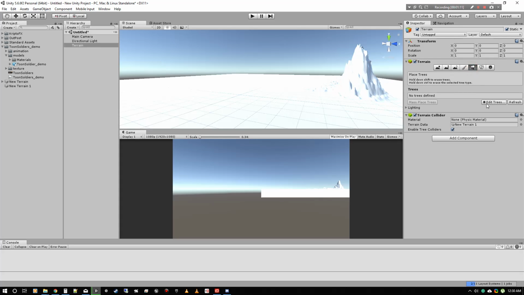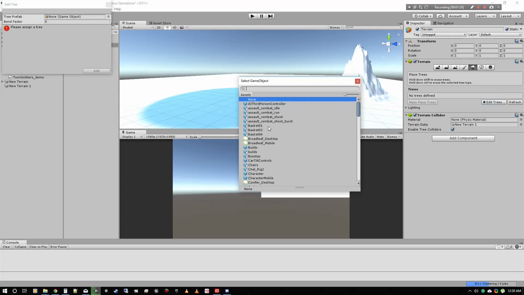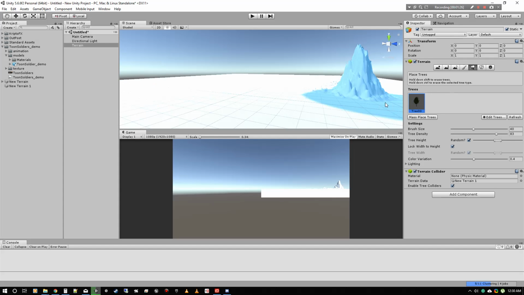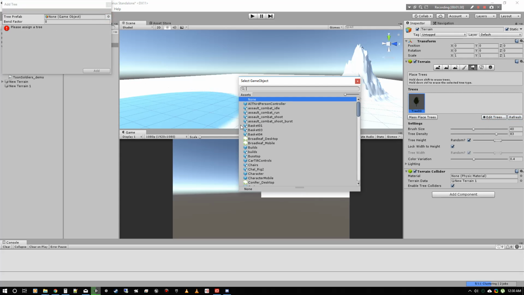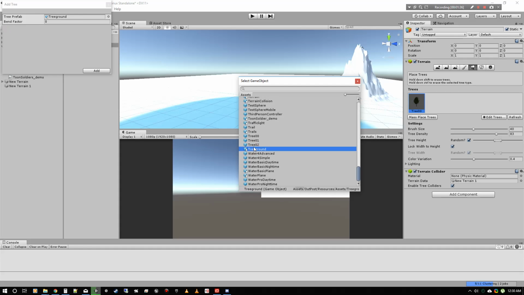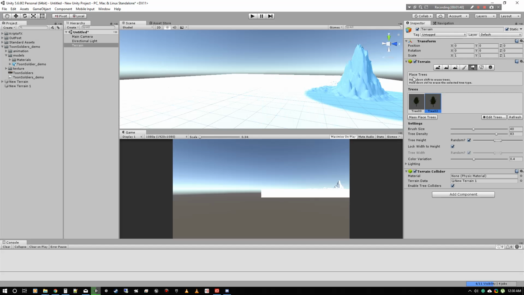I can paint trees, edit trees. I have to add the tree, which means you have to select which prefab, which object is the one you want to use. So let's see, I'm sure they're named tree. There's tree 0, add. You can add another tree. I wonder what tree ground is. Must be the ground under the tree.